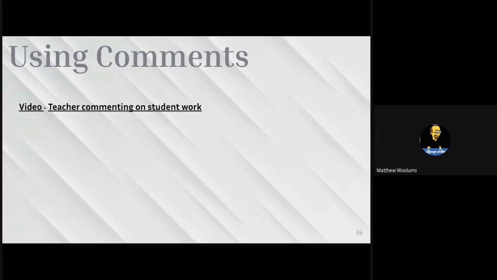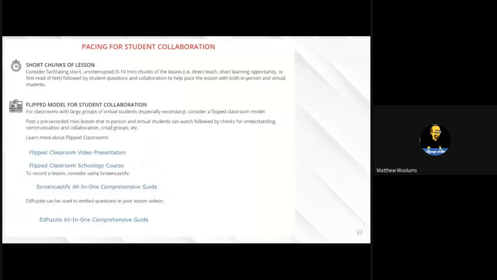The next one is pacing for student collaboration. You definitely want to try to chunk out your lesson into smaller bits so that they are not trying to take on everything all at once. They're working on a piece of it, they're reflecting, they're working on another piece of it, they're reflecting, they're taking time to talk to each other about it, they're taking time to write about it.